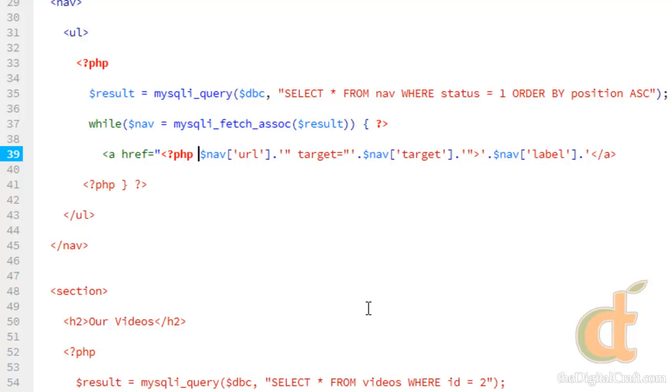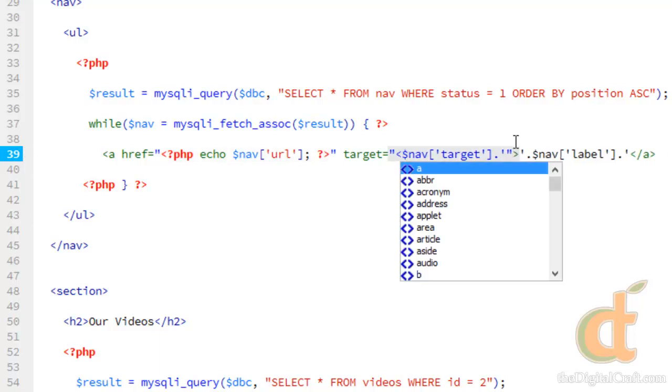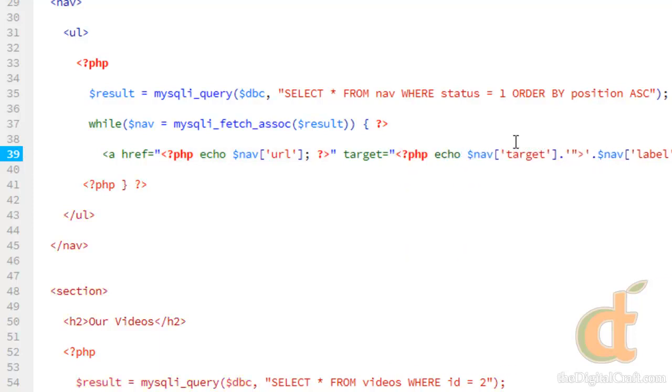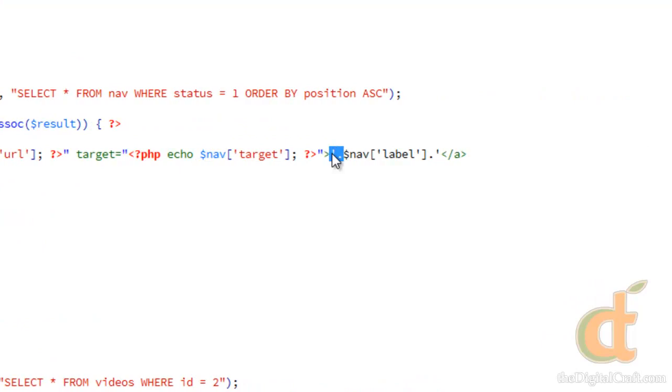So, PHP echo, and make sure we take off this concatenation stuff here, the period and the single quote, and replace that with a semicolon and a closing PHP tag. And we need to do that for the rest. So, get rid of that concatenation, PHP echo, space. Get rid of the concatenation, semicolon, close the PHP tag, get rid of the concatenation, PHP, space, semicolon, and close the PHP.